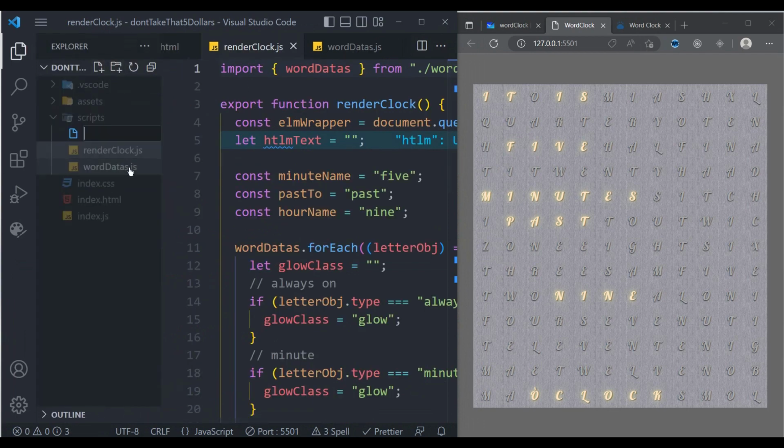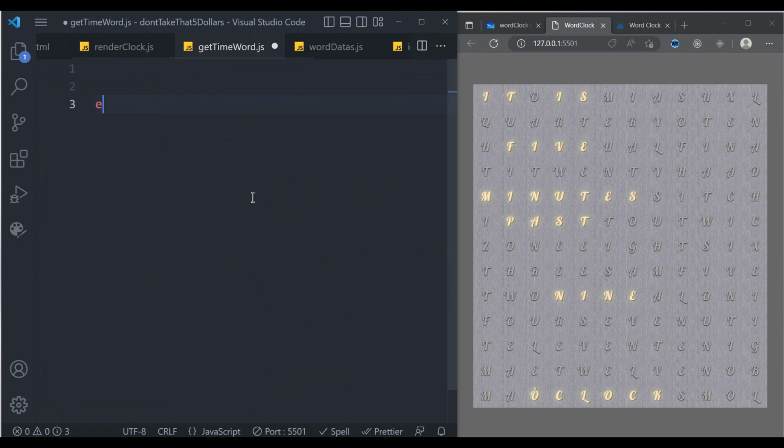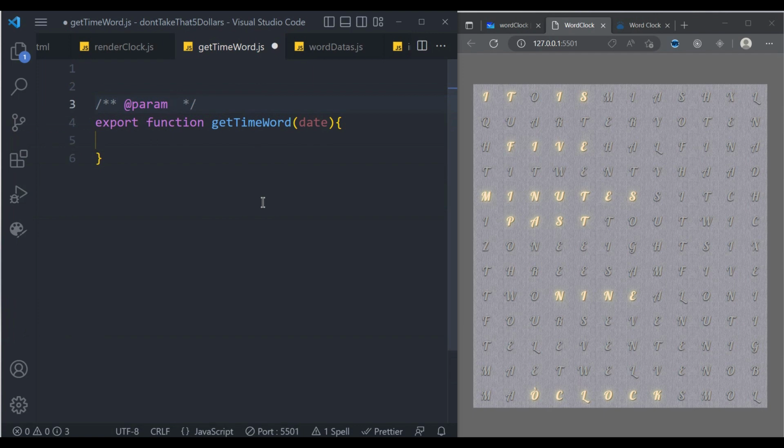We're going to need a function, let's say getTime. I'm going to say export function getTime, and our function is going to need a date as an argument. I'm going to need to tell VS Code that our date is a date object.